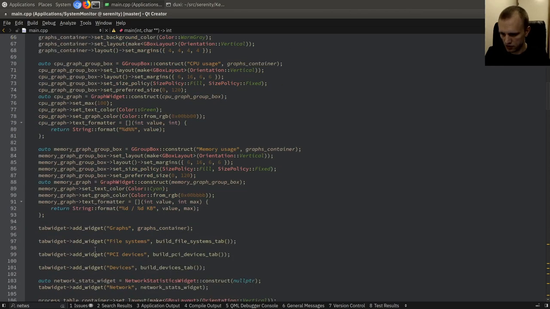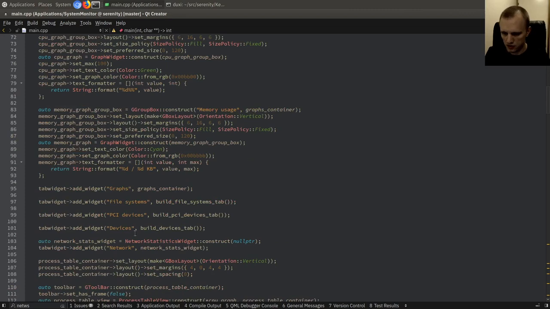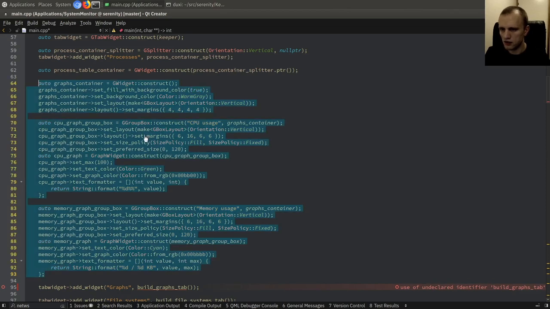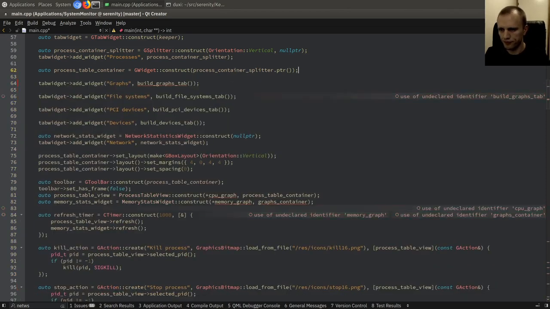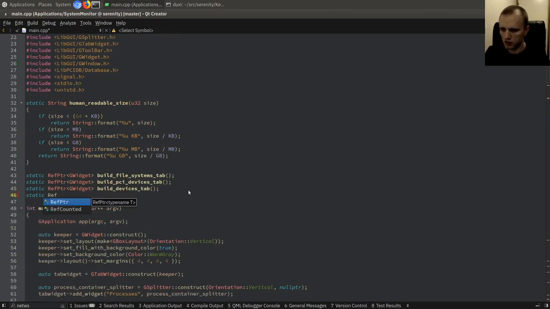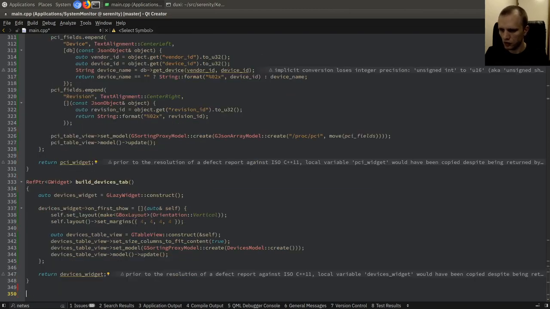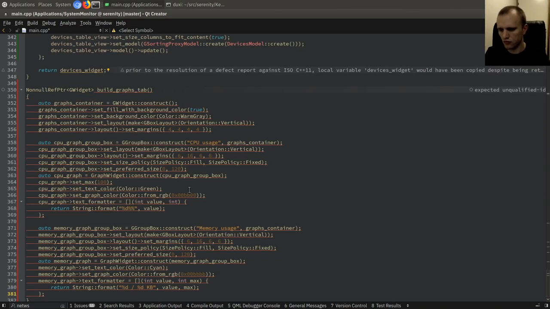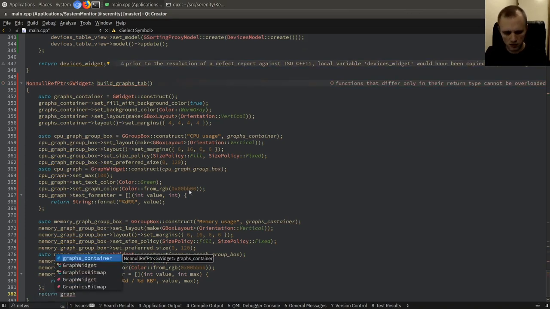Where's the graph thing? Graphs container. That's the one I want. This one. Okay, so here we'll say build graphs tab. And then these we'll do, boom. And we'll say static GraphPutter GWidget build graphs tab. And oops, actually, it should be a NonnullRefPtr. I don't know why it's a RefPtr. It's a mistake, because these things are never going to fail. Graphs tab.